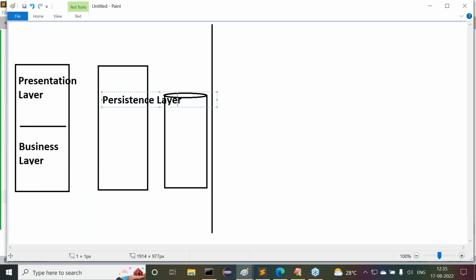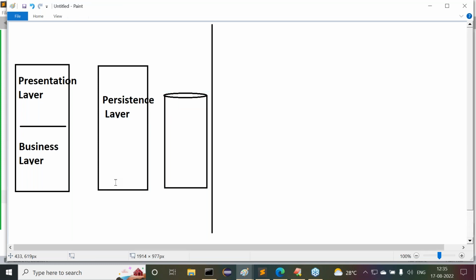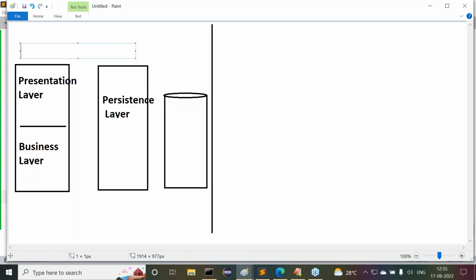This is normal two-tier architecture. In normal two-tier architecture, this is tier 1, and this is tier 2. In tier 1 machines, two layers are available: presentation layer and business layer. Both will be available inside tier 1. But the data storage and access layer, the persistence layer, will exist at tier 2.